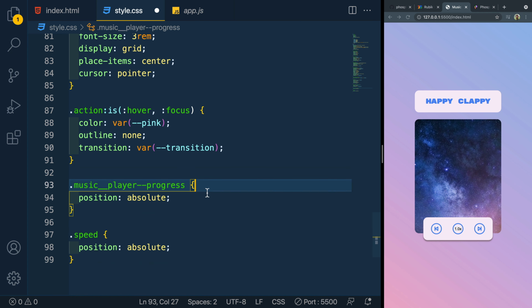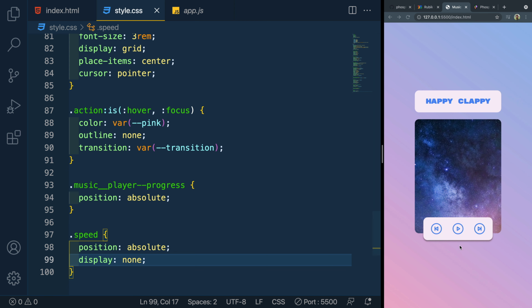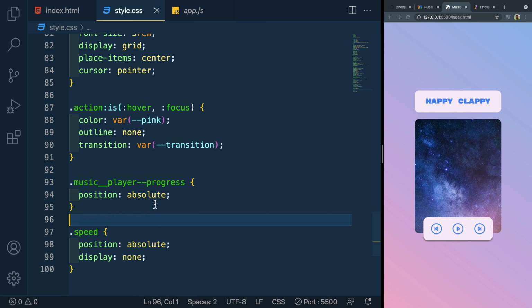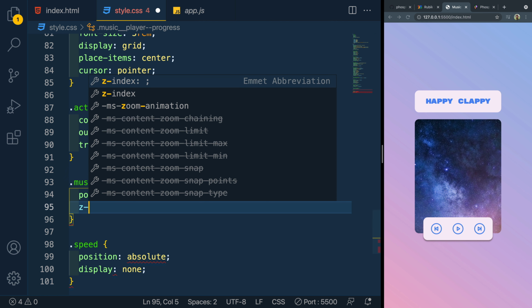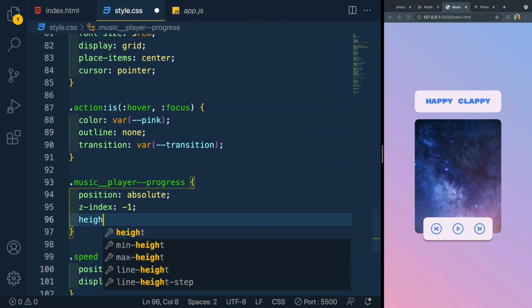Now we've got this music player progress. That's the next thing we need to work on here. And right now this speed absolute is still getting in our way. So let's say display of none, just so it hides and we can actually see the button there. Okay, cool. So music player progress. We need to do a few things. We've got position absolute already. This is going to be that top bar up top here. And what we want is to make sure it's behind that parent element. Because the grandparent element has a z-index of 10, and this music player element has a z-index of 0, if we do -1, it should hide it behind there. So that's what we want it to do. And then we're going to manually give it a height.